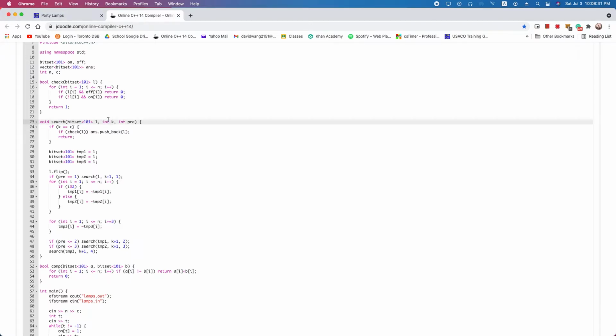And here we'll receive 3 values. One is our bitset, which is our current state of the lamps. The second one is K, which counts how many times we've already pressed the button. And then the third one is this previous one, to check which button we pressed in the previous round. So first it checks if K is already equal to C, which means that we've already pressed it C times. Then we will need to check if this current state is an acceptable state. If it is acceptable, then we will push this back into our answer vector.